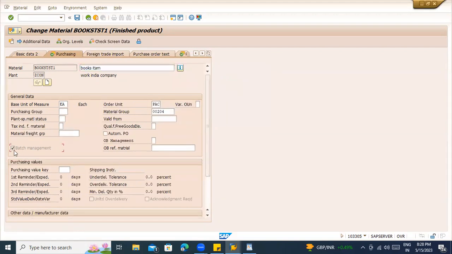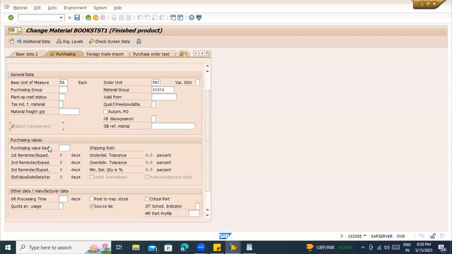If you have the batch management concept, you have to select this batch management checkbox. Once you activate the batch and you already receive the stock and there is an open order, then it is not possible to change the batch management checkbox. That means only if my material is a batch management product should you enter it. Otherwise, you should not select this checkbox.